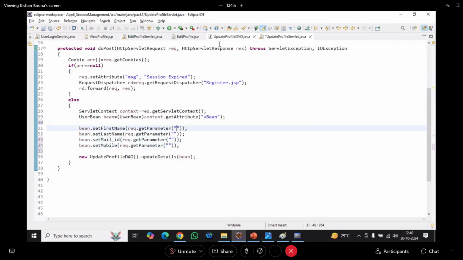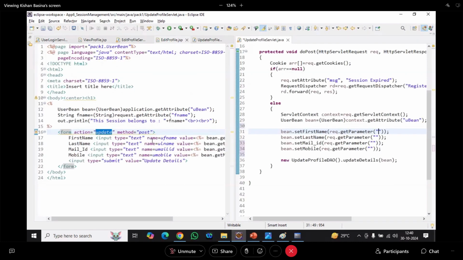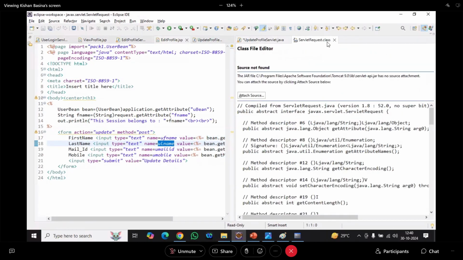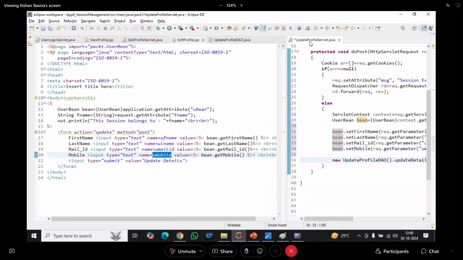From edit profile dot JSP, guys, are you following me? From editprofile.jsp, we are giving this uname, ulname, mailID, mobile, yes or no? These names I'm trying to get here. Are you understanding my logic here? So ufname, ulname, umailID, after that, umobile. Now I'm passing that bean here. Yes. Now this bean is updated.